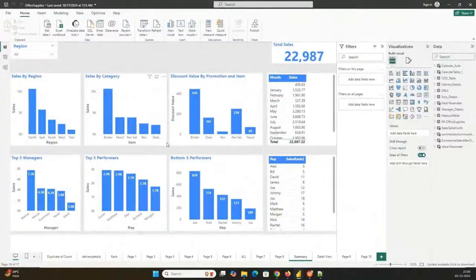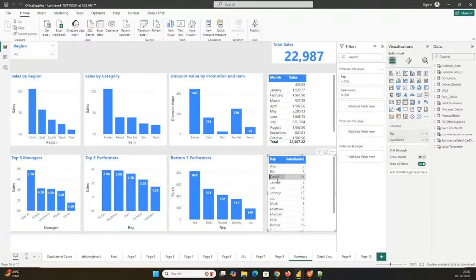So what is the total sale value, sales by region, sales by category, what is the discount that they are offering across months, what is the sale value, what are the top 5 performers, top 5 managers and all those things. Suppose I want to see David. I click on David, automatically the data will start to reflect only David's data.